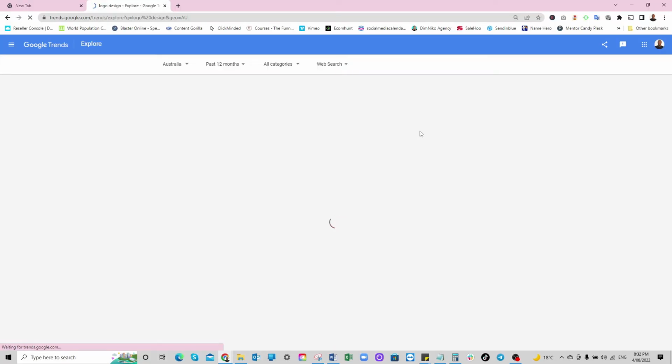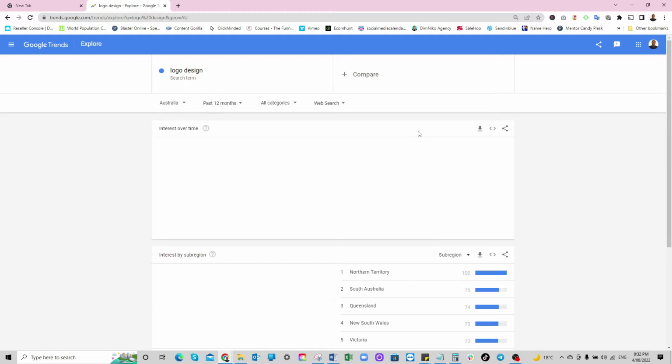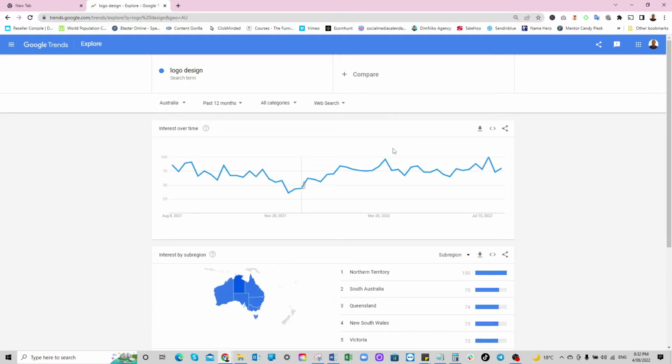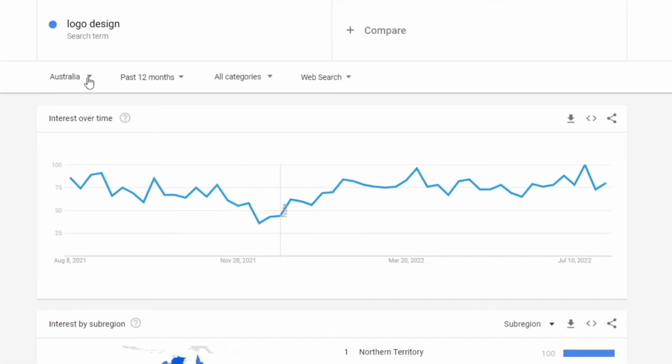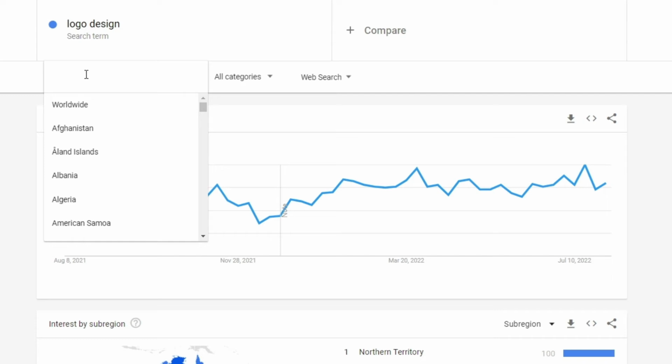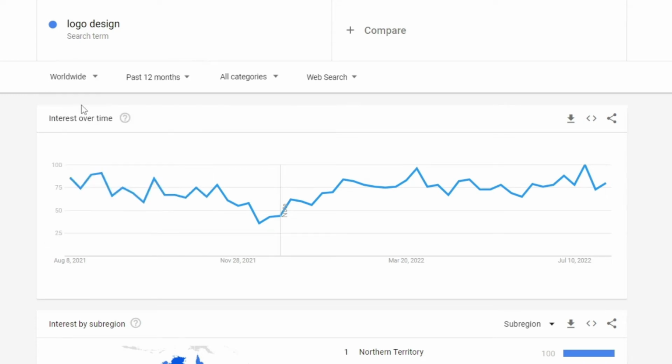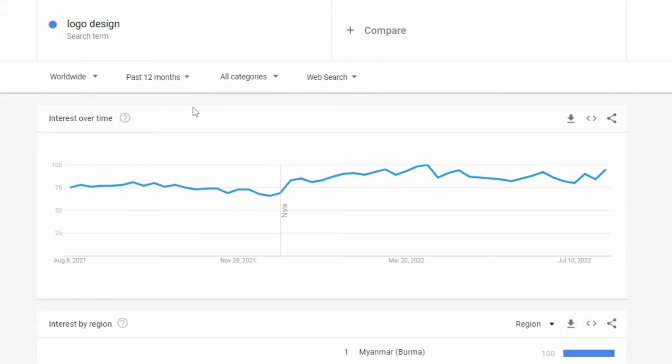Google Trends is a really easy and smart tool. I really love it. Here it shows Australia, okay? You can select a specific country. So if you're a drop servicing business provider in Ghana, you can choose Ghana, but I'll open worldwide. If you do not select a country, it's worldwide.